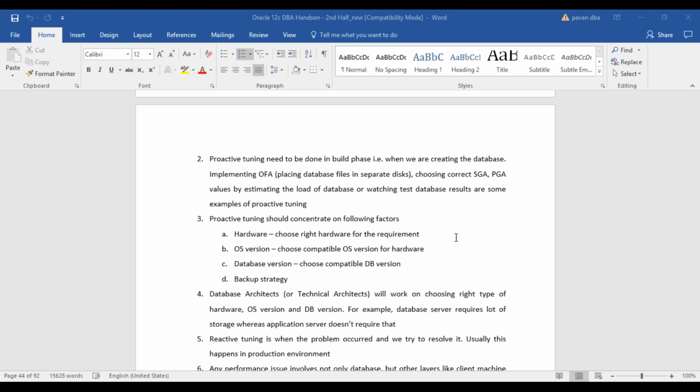So for example, if you are planning to purchase a server from IBM, obviously IBM has its own operating system called AIX. So it will design some servers in such a way that the server hardware is more compatible with IBM AIX only.